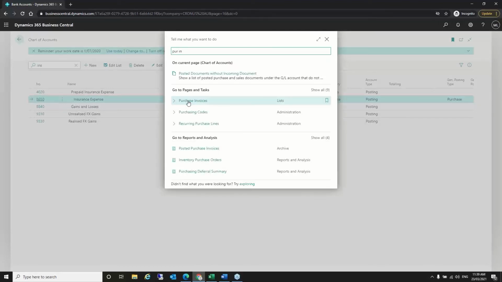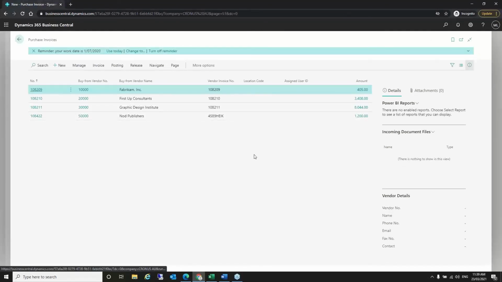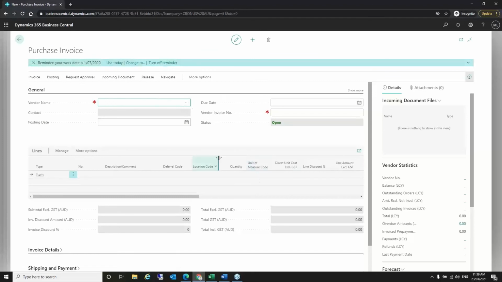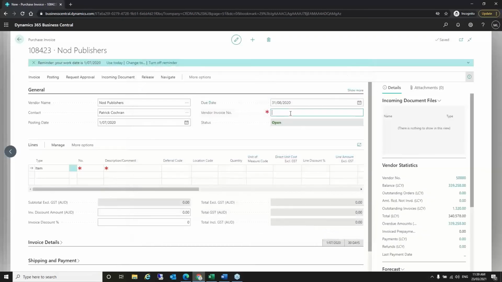Okay, so once it's all set up, the next step is that I can actually start creating the purchase invoice, let's say for the insurance expense. You'll notice that the deferral code is already populated automatically because I set up the default deferral template to be used for that GL account. And I'm going to put in 12,000 for easier calculation.